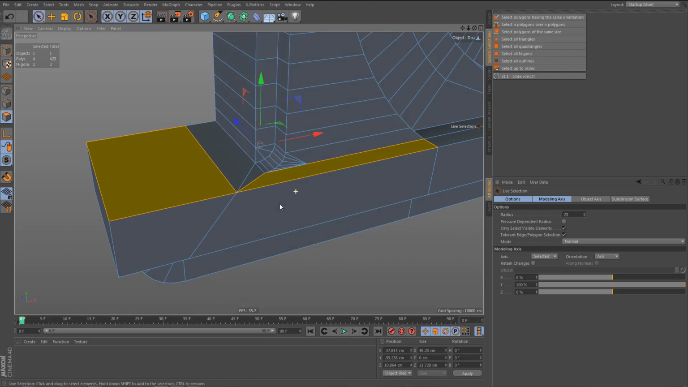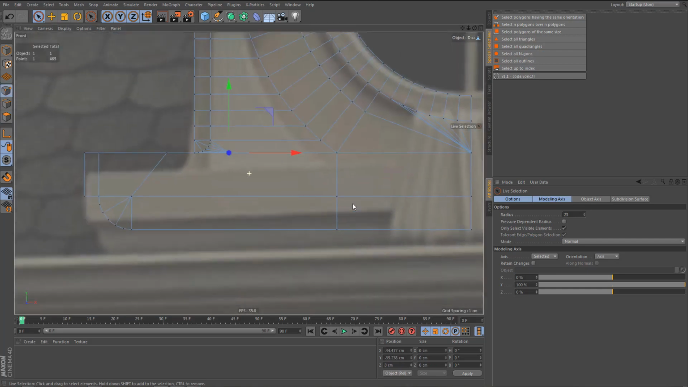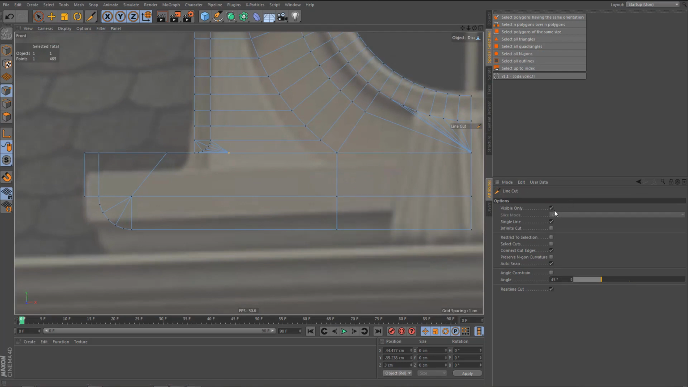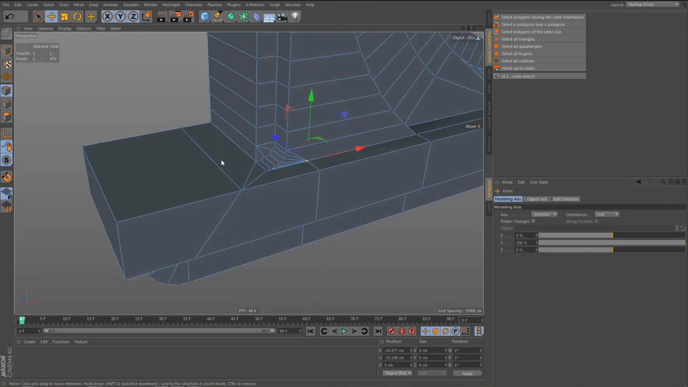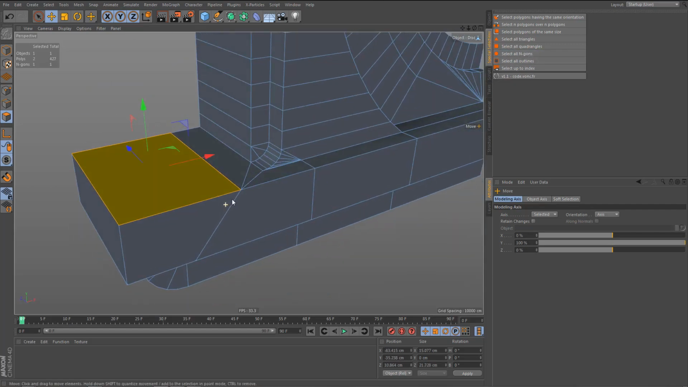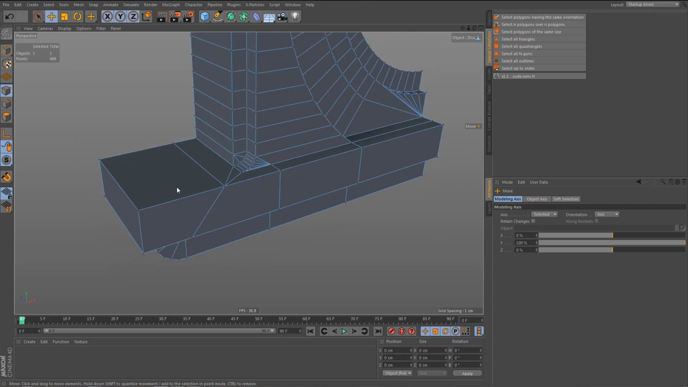Which leaves these two. And over here I'll just make a cut from this point. That's the easiest way to get rid of that n-gon. And that just leaves this one. And here we only need to get rid of this point to fix that.